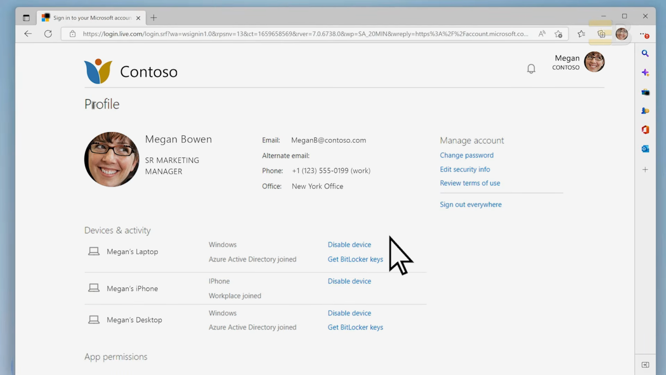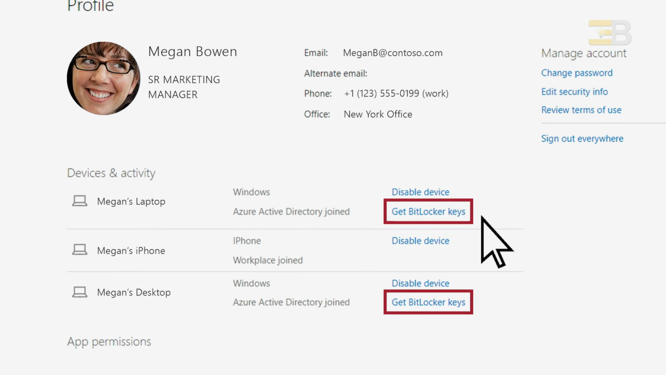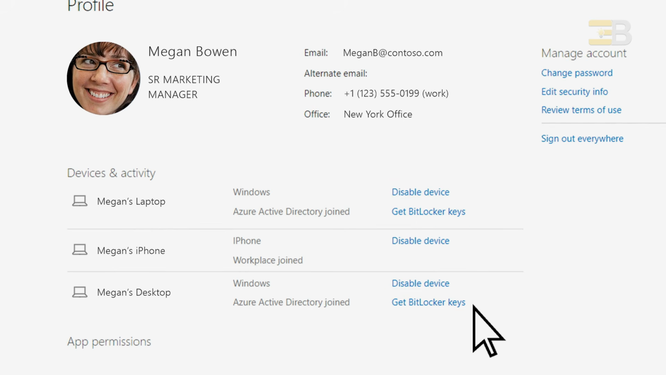Once you're signed into your Microsoft account, you'll see your recovery key displayed next to your device name. If you do not see a link that reads Get BitLocker Keys, you might need to contact your work or school help desk to access your recovery key.